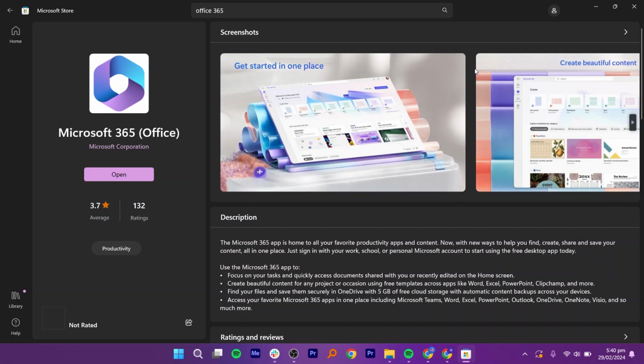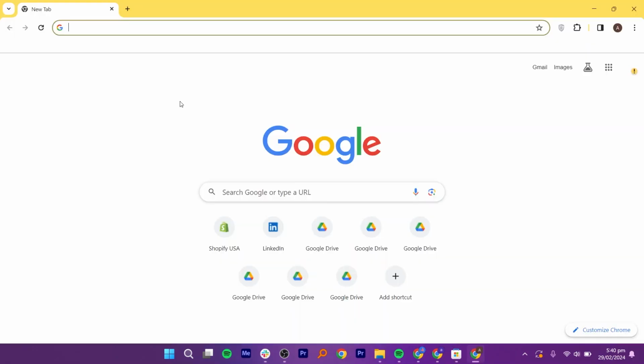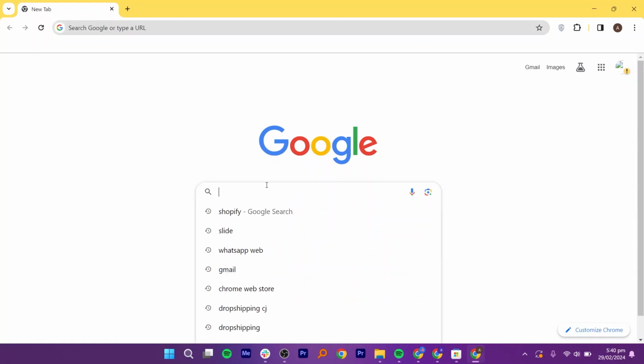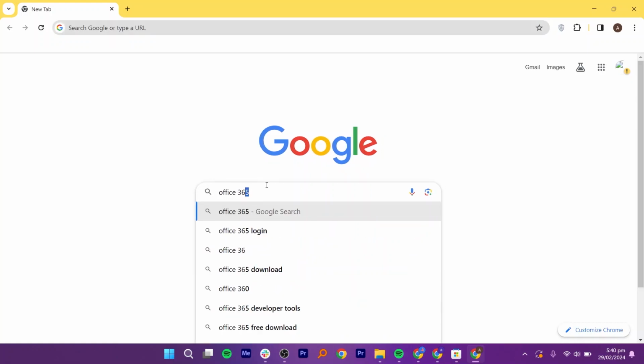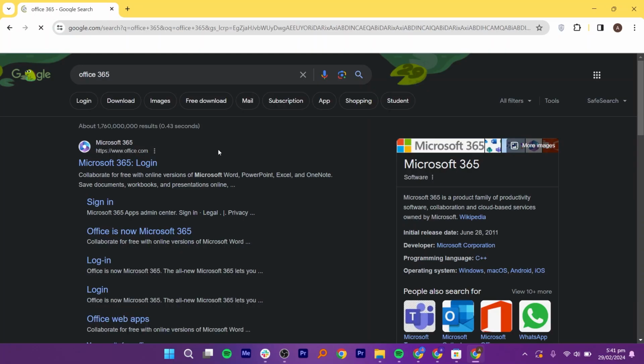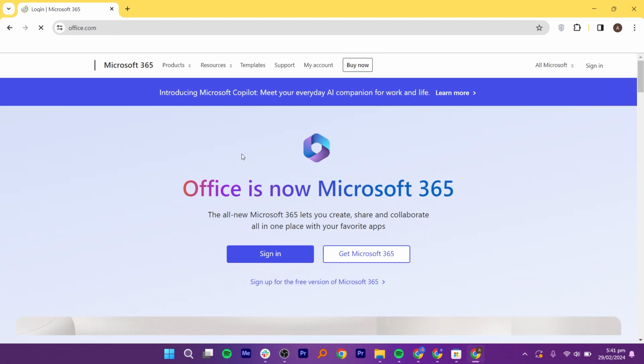If you prefer a different method, open your web browser. Search for Office 365 here. Click on Microsoft 365 Login. Here, you can see that the all-new Microsoft 365 allows you to create, share, and collaborate all in one place with your favorite apps. Now click on Sign In.